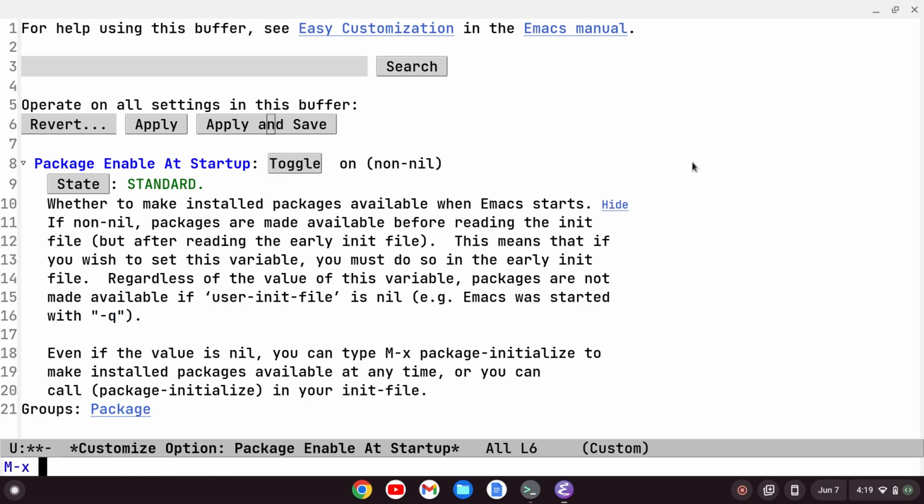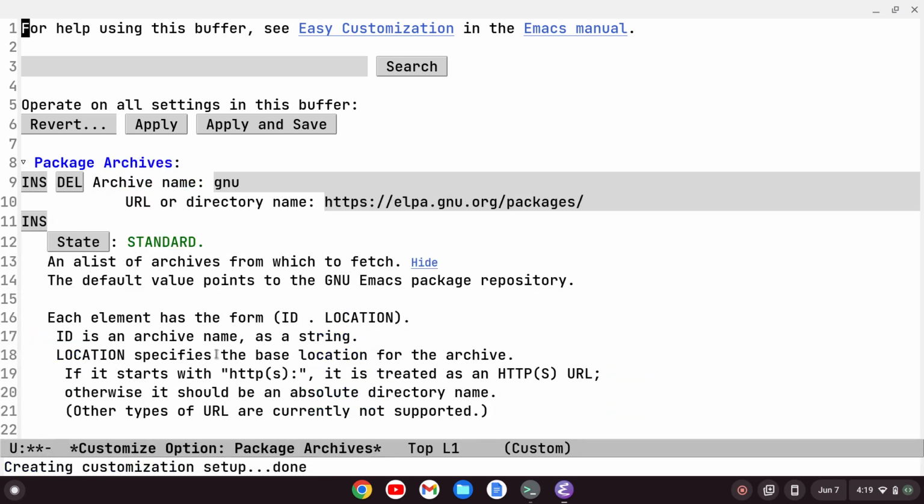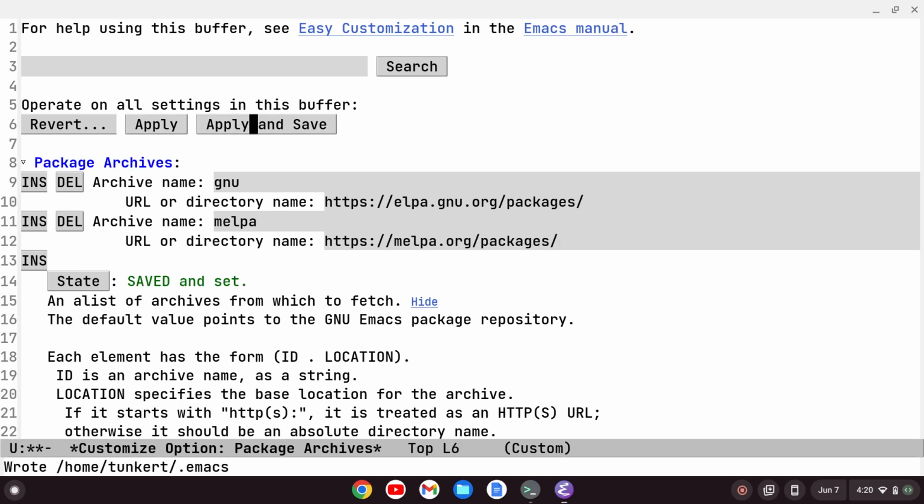Then I'm going to do Alt X, hit the up arrow, customize option. I'm going to type in package, and then I get the option to customize the package archives. That's what I'm going to do. I'm going to insert a package archive here, which is going to be Melpa. And I'll type in the address https://melpa.org/packages/. I'm going to click apply and save.